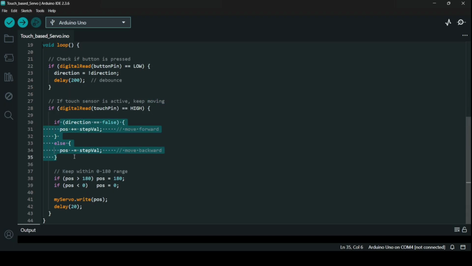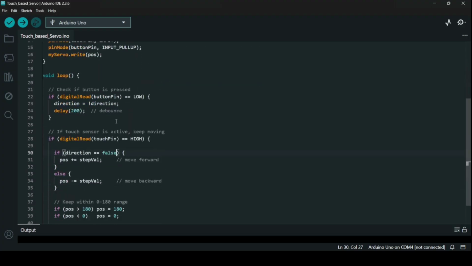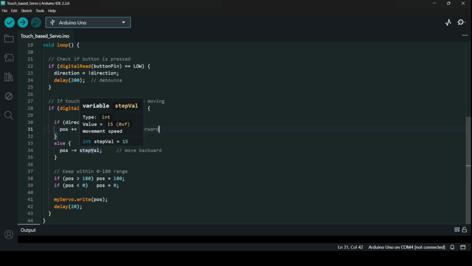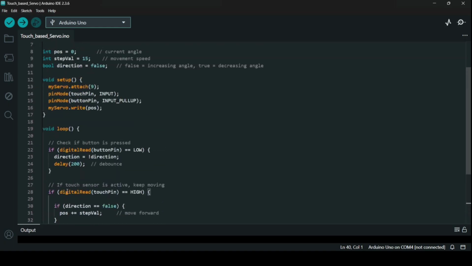In this if-else condition, we are checking if the angle is increasing or decreasing. If the angle is currently increasing, you remember false is for the increasing angle, so we add the step value to the position, which is for moving forward, either clockwise or anti-clockwise. In the else condition we subtract the step value from the position variable, which is for moving backward, just the opposite of forward. We keep the position variable, which is the angle, in the range 0 to 180 degrees. And in this line we apply that position, or the angle, to the servo, right? So this is the complete logic for the project.